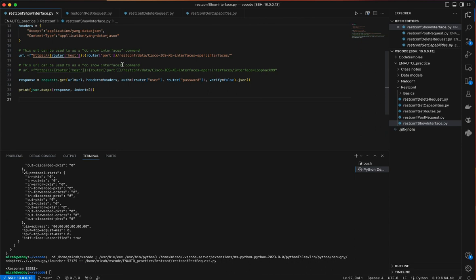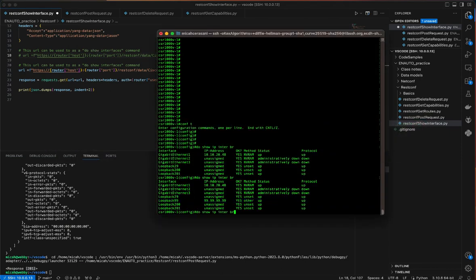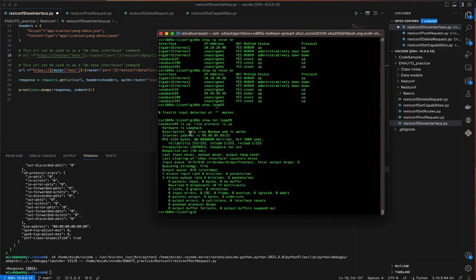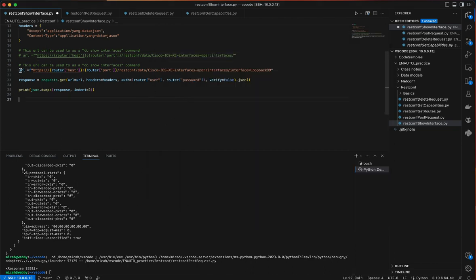So now I want to get more information on Loopback 99 itself. I'm going to uncomment this, and we're going to comment that out. What we're essentially going to do here is, instead of do show ip interface brief, we're going to say do show interface Loopback 99. Okay, so holy crap, Batman, it works. That's what we're going to get out of this device when we run this particular command.